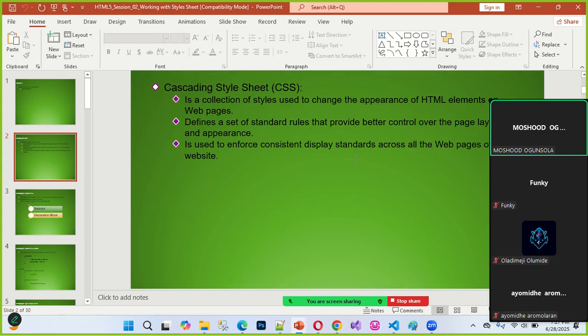When we are using CSS, it involves a set of standard rules. CSS is made up of rules that can be used to change the appearance of the HTML page. I can also use it to change the page layout. With your CSS, you can change the layout of your HTML page. You can also change the appearance of the HTML page. Those are the two important things why we use CSS: you want to change the page layout, you want to change the appearance, CSS can do that.